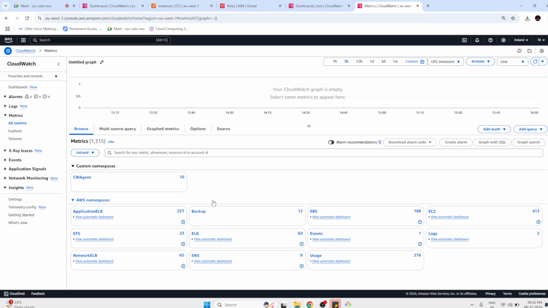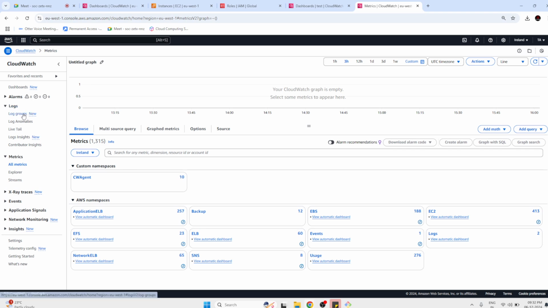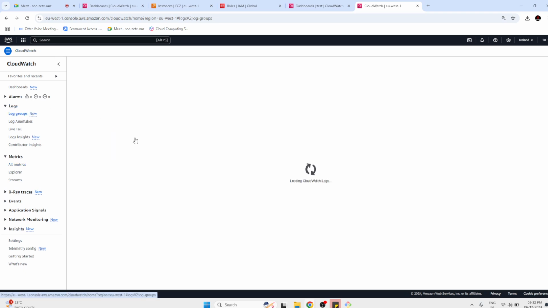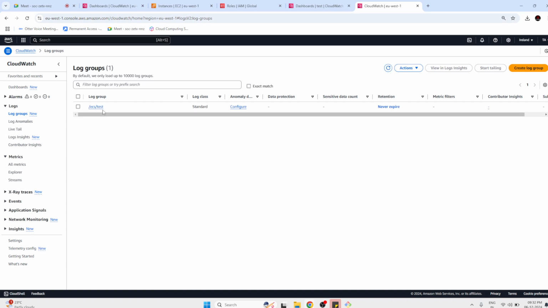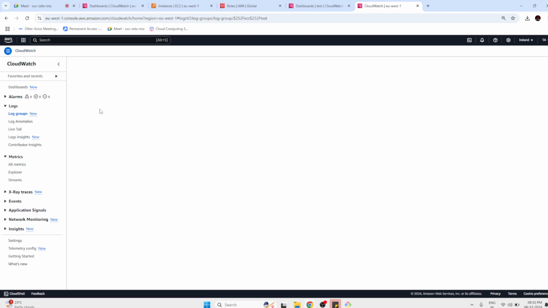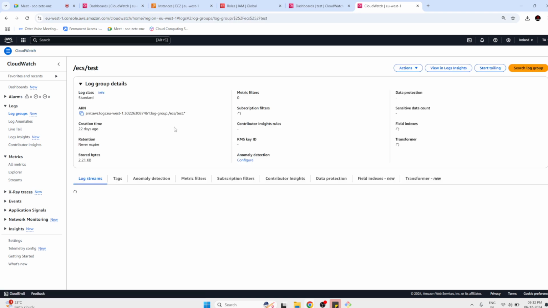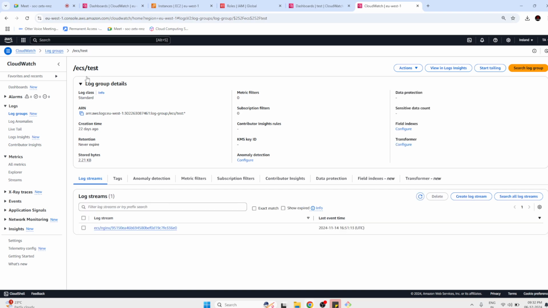So that's about metrics and everything. Go to logs, maybe log groups. Oh, there is one log group, it seems. Click on this. I think it's a default one. I'm not sure. ECS, whatever it is. Okay, that's fine.